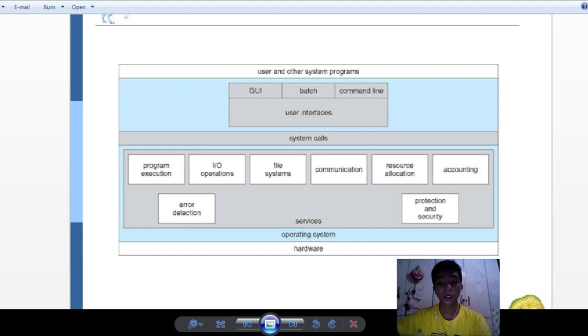Next is accounting. This service keeps track of the user's activity. Next is error detection. This refers to detecting impairments over data transmitted from a source to a destination. This service ensures a reliable deliverable of data across the system. And last is protection and security.